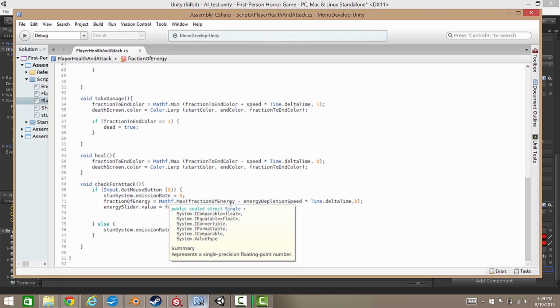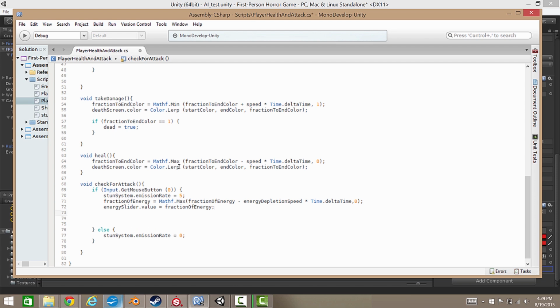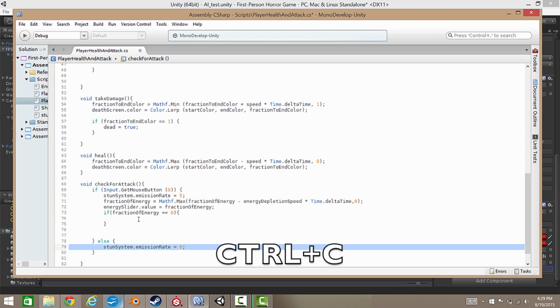The first thing I want to do is I want to put a new condition inside of this part here where we're checking to see, are we trying to fire? Well, guess what? If we're trying to fire but we're out of ammo, then that means some things need to happen. So let's go ahead and check to see if fraction of energy is equivalent to 0 while we're in here. If it is, then what we need to do is we need to go ahead and set our stun gun emission rate to 0. So I'm just going to copy and paste this.